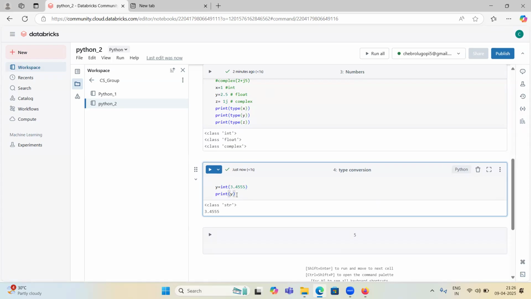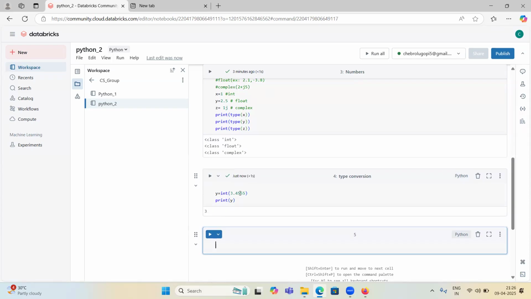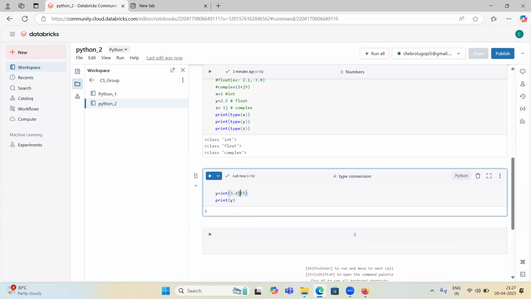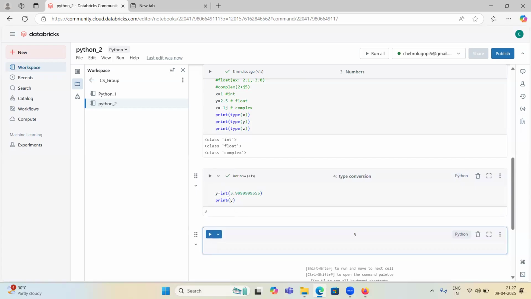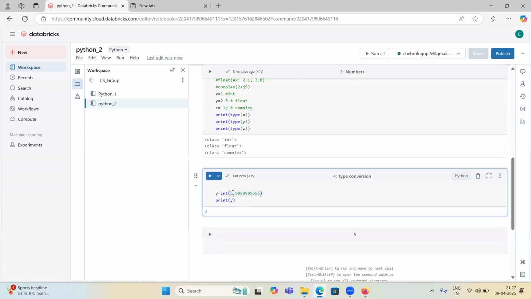What integer part will it give? Any answer? It will give 3 or 4. 3, I think. Yeah, 3. So if I give 3.9999, which is very close to 4, what will it print now? 4? No. It will always print the whole part of the float value.